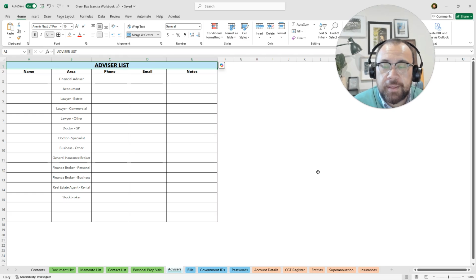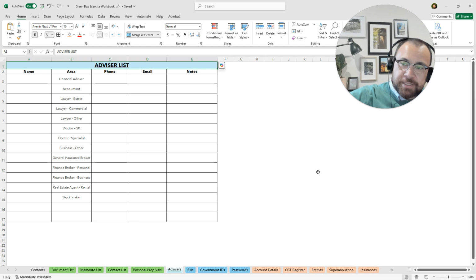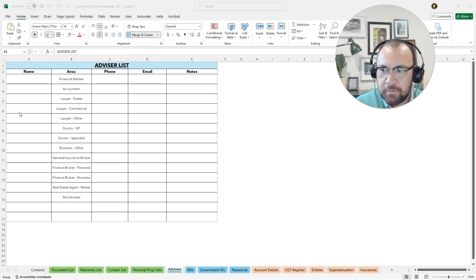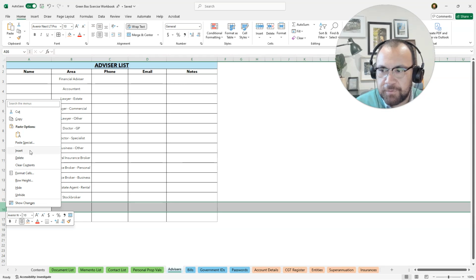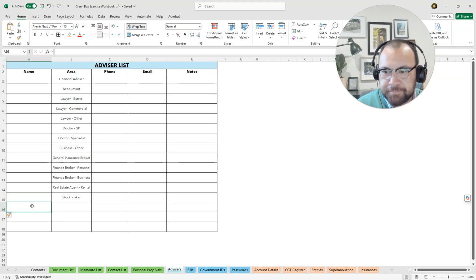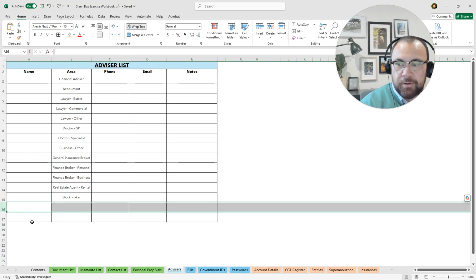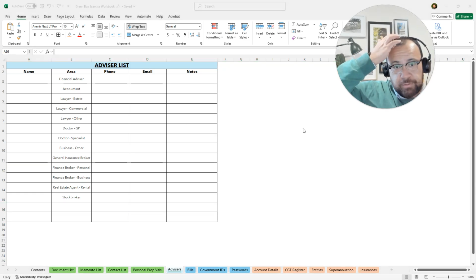So we'll start off here with the advisor list, and this is, depending on the complexity of your personal and financial circumstances, this could be really, really short or it could be quite long. So I've put in here a list of the common advisors that people will have, and I've left space for extras. If you're familiar with Excel, it's easy to add more rows, but if you're not, you right-click here, insert, and I'll pop it down. Easy as that. So work through this list again, methodically as you go through.